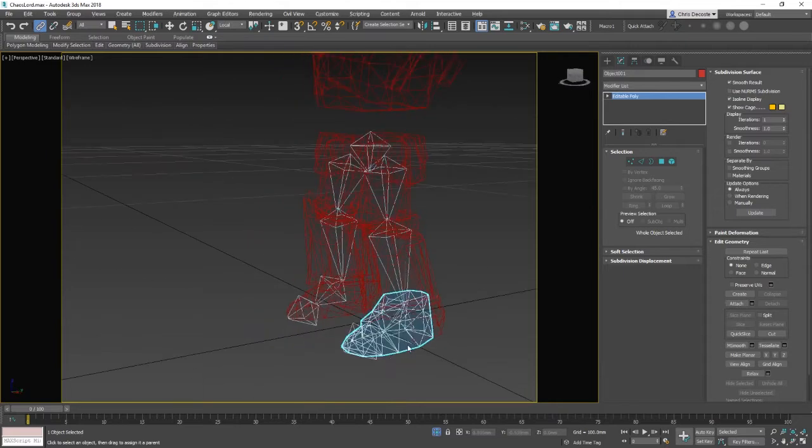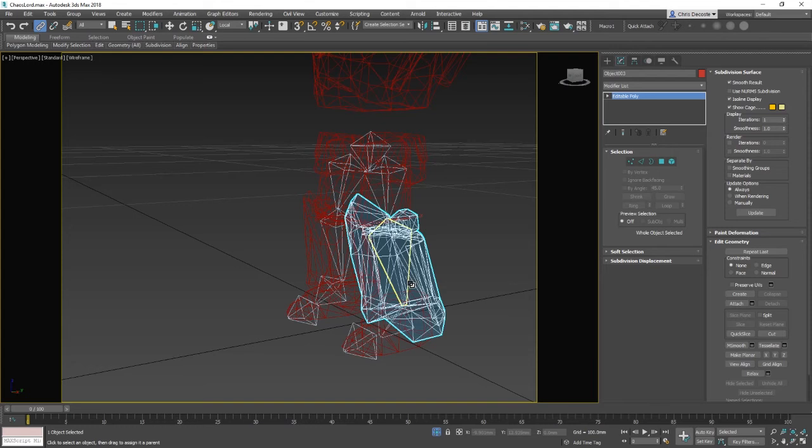And so let's quickly bind this other foot, bind this other leg.